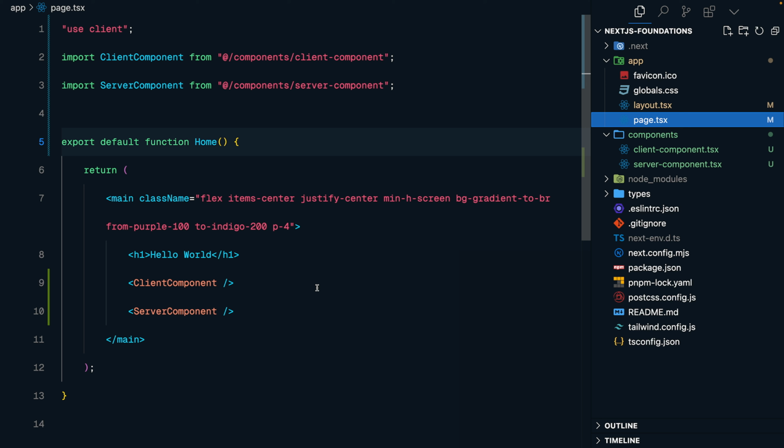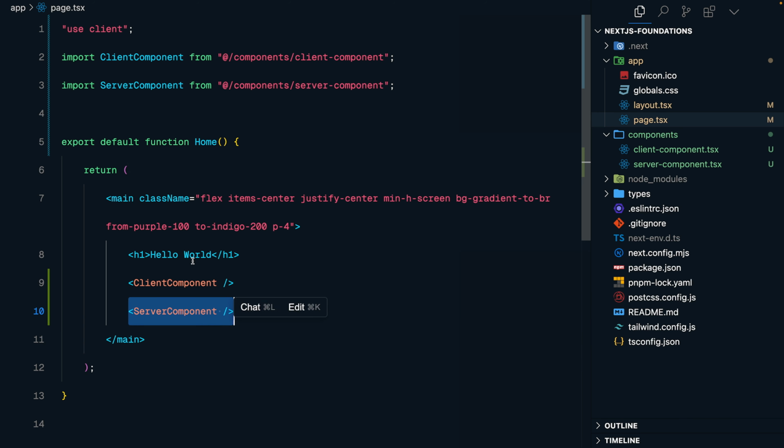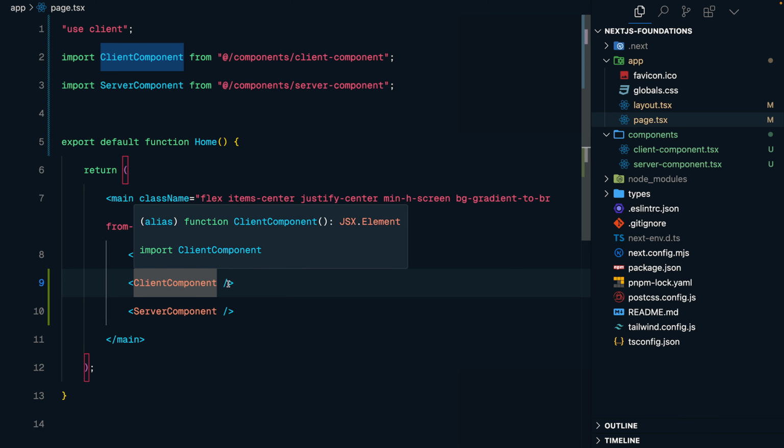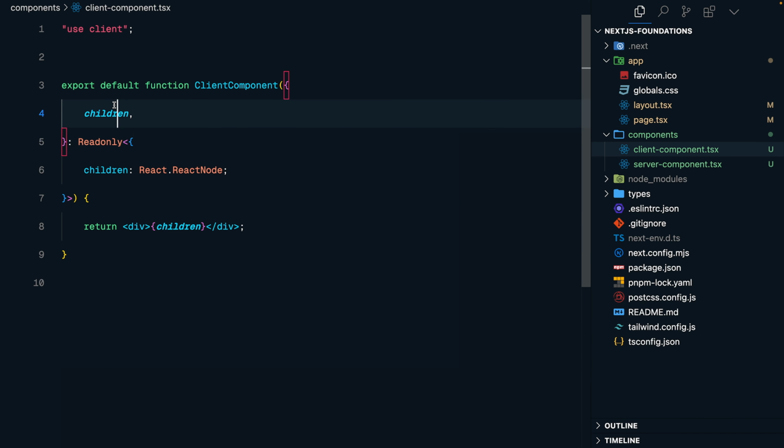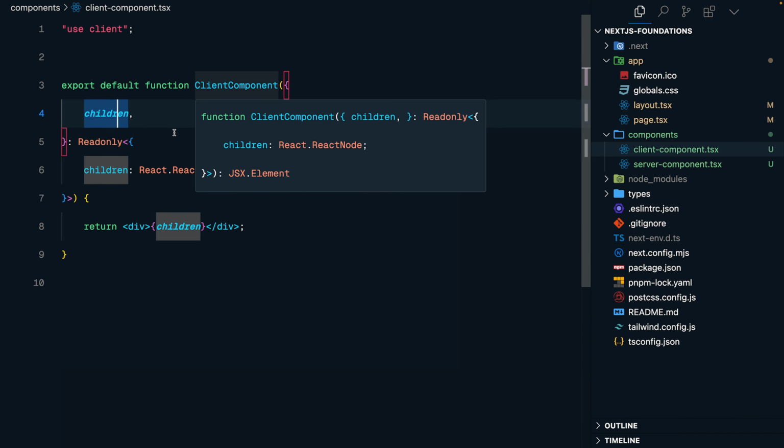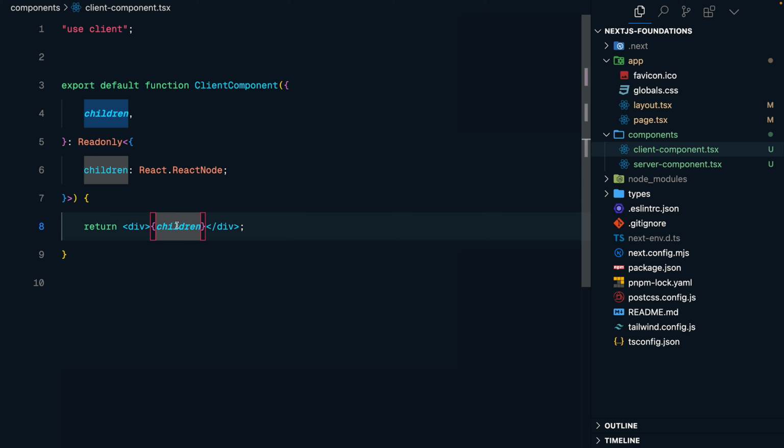So if you really have this need of using a server component within your client components, the recommended way is to pass the server component as a prop to the client component. So let's say instead of using the server component within this, I'm going to pass the server component to this client component that I have created like this. Now, when I do it like this, I can access the server component as children in the client component, and then I can render this children over here.